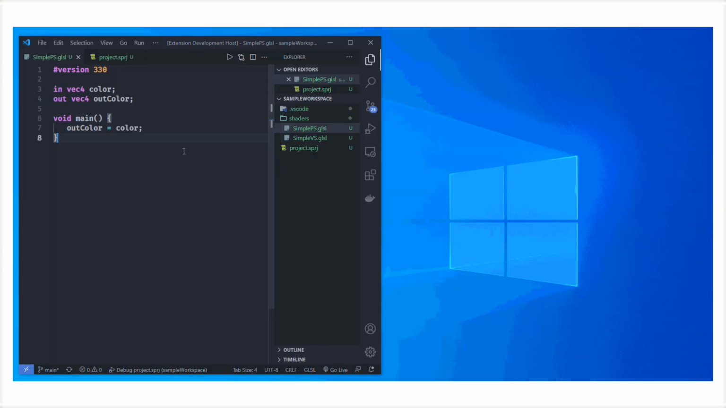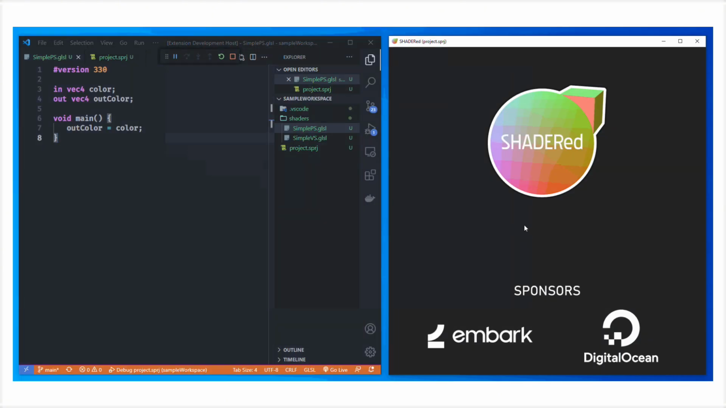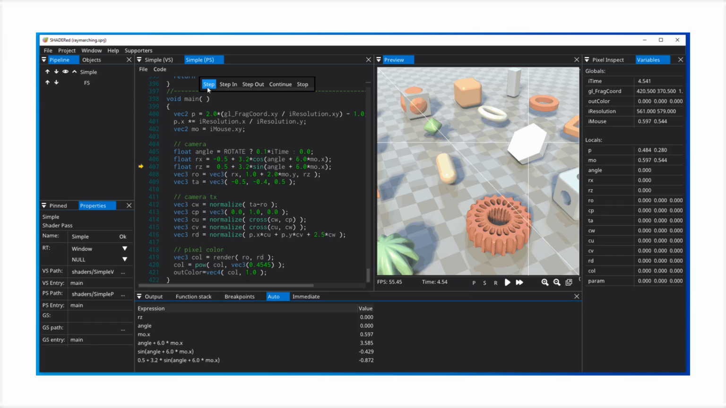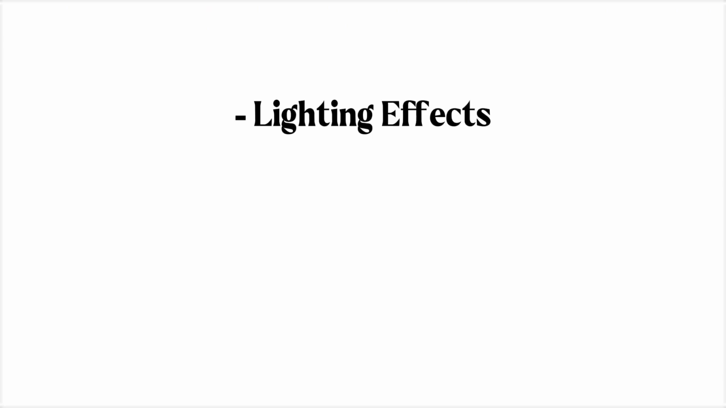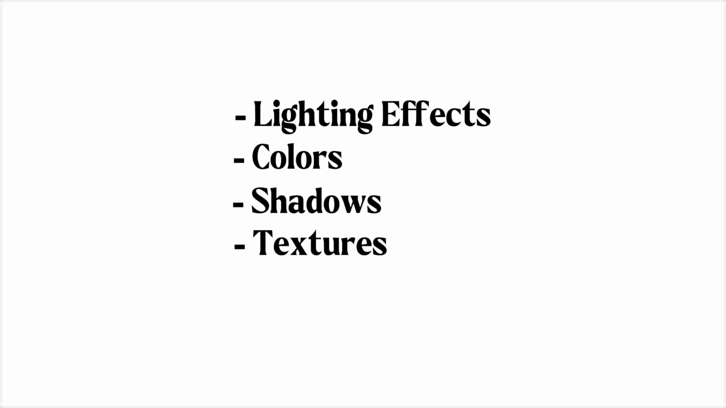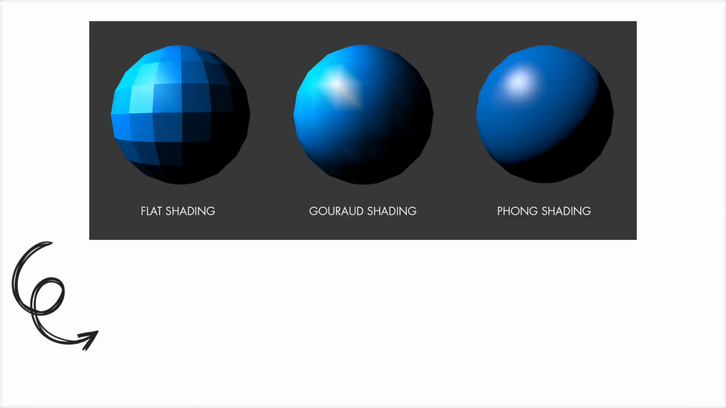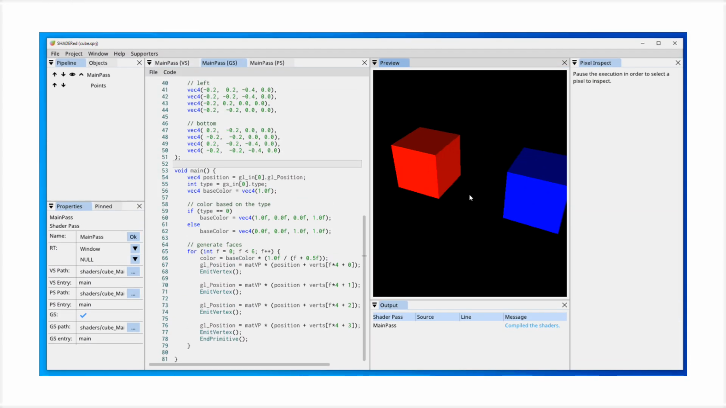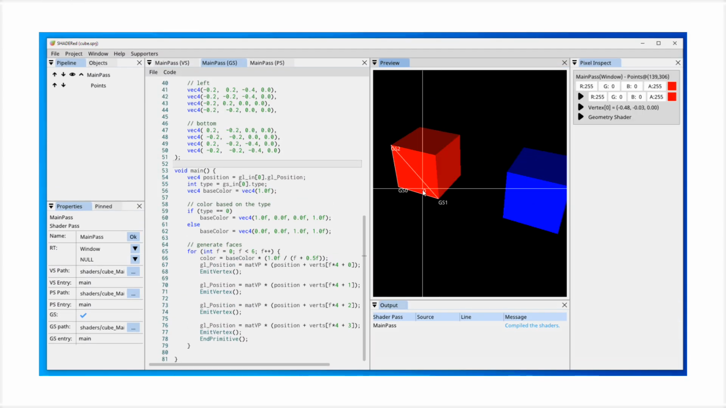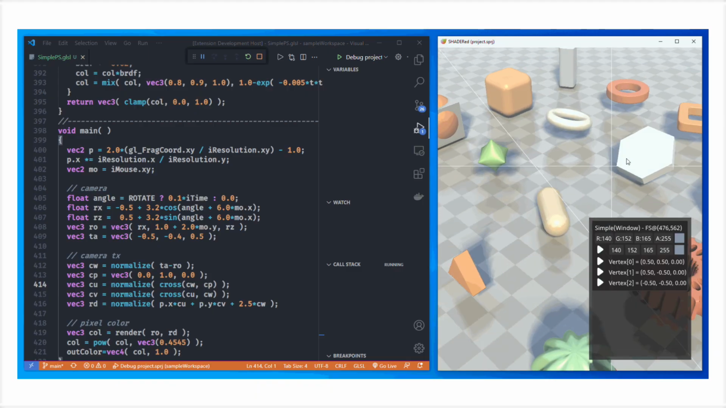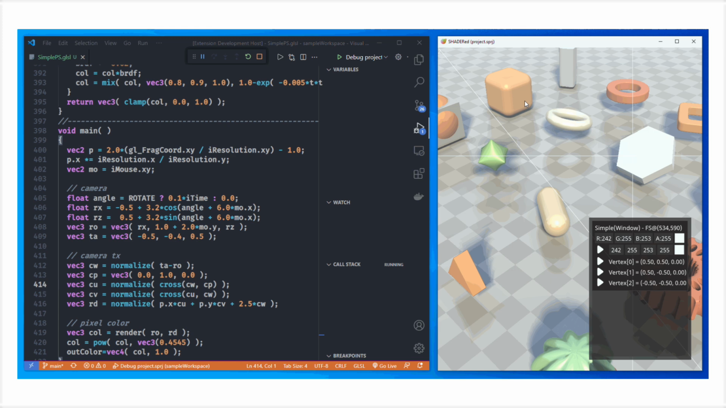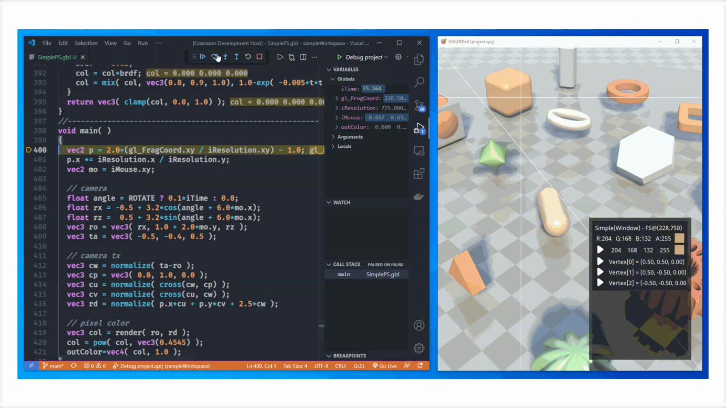Shaders. Shaders are small programs that run on the GPU to calculate how pixels and objects should appear on screen. They determine lighting effects, colors, shadows, textures, and reflections. There are different types, including vertex shaders, pixel shaders, and compute shaders. Their key difference is that they give developers direct control over how graphics are processed. They matter because nearly every modern visual effect in games depends on shader calculations.